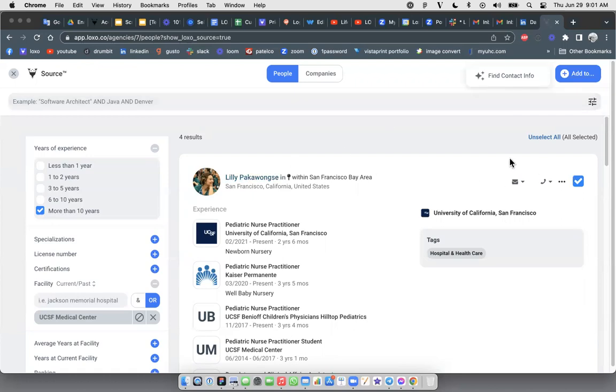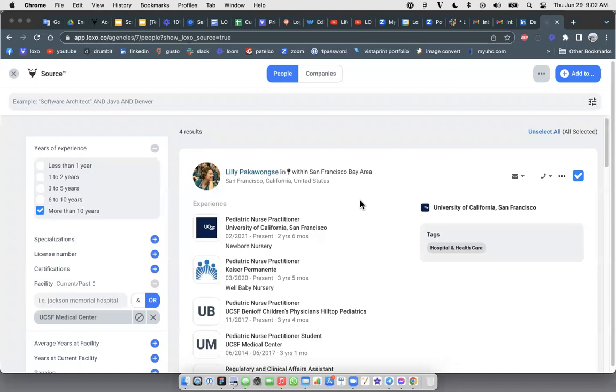I use Loxo Connect to look for some contact info, and it looks like they found something. So now I see an email icon. When I click on it, I can see that I found her work email address at UCSF, and I also found her work cell phone number or work telephone number. So I've got a phone number and an email now to reach out and engage Lily here and talk to her about this job and get her to apply.